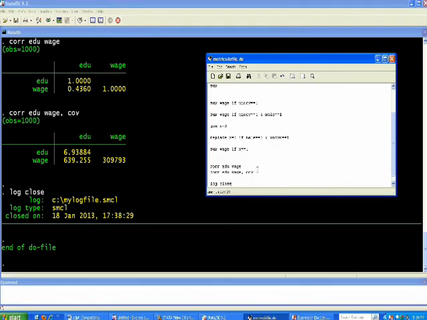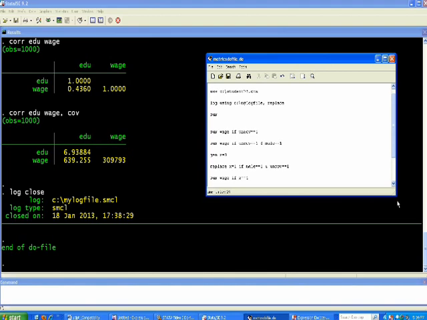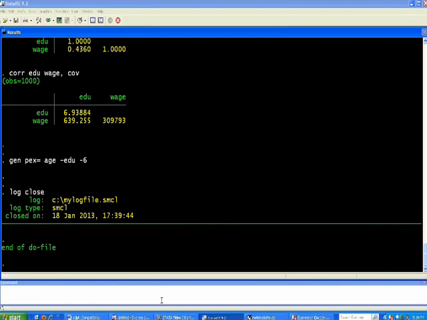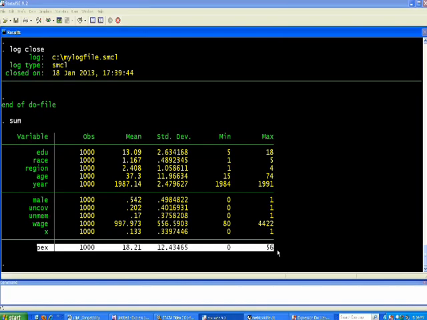Last but not least, when we alter our problem set and create new variables, let's create the variable potential experience that we talked about in our lecture. So we say generate potential experience equal to age minus education minus 6. Let me see, if we execute the do file, then say summarize, now I have this potential experience variable.